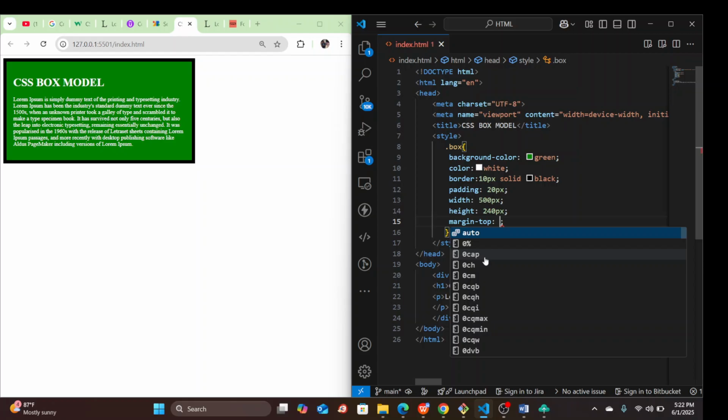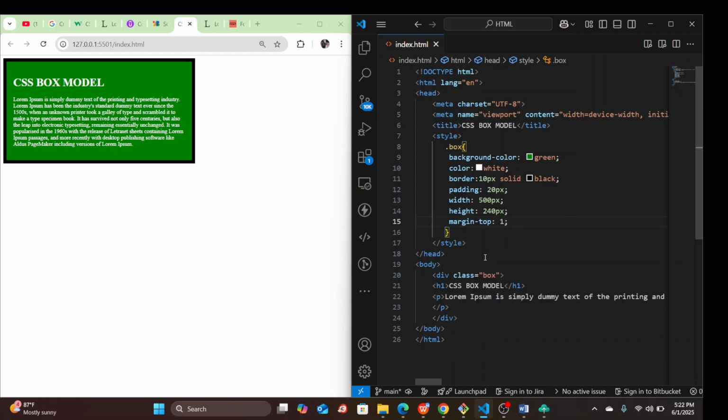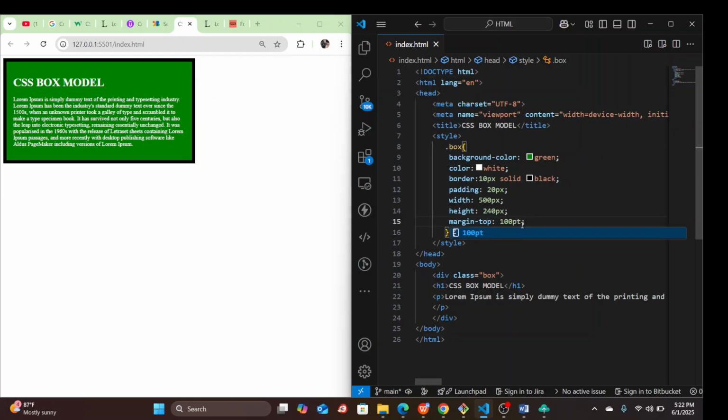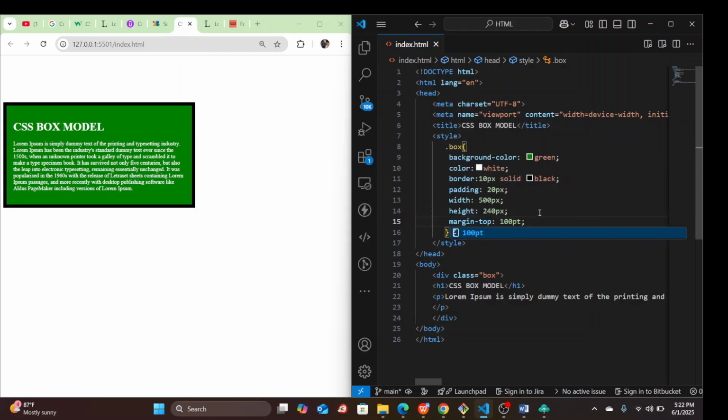You can click on margin top, then you use your 100 pixel. Margin top 100 pixel. You can see the movement, right? And apart from pixel, px stands for pixel, we also have points. pt is for points. A point is bigger than a pixel. A pixel can be seen as the tiniest box of a digital screen.